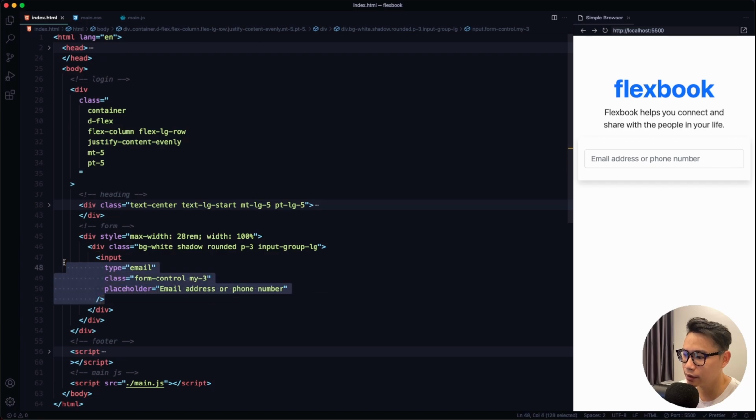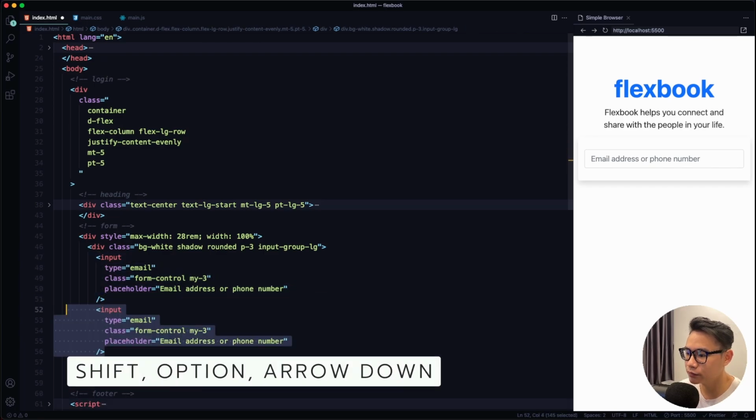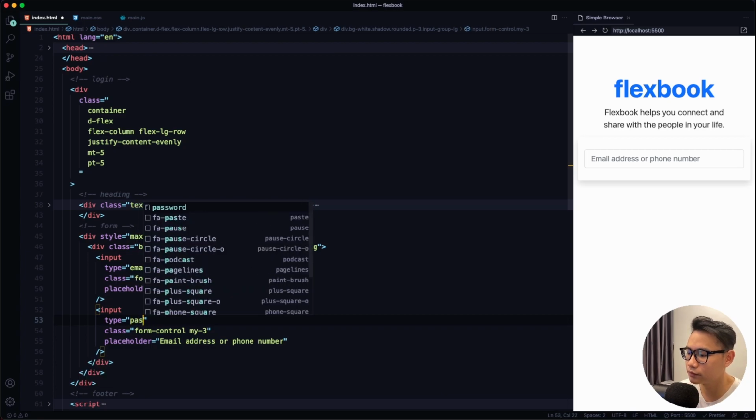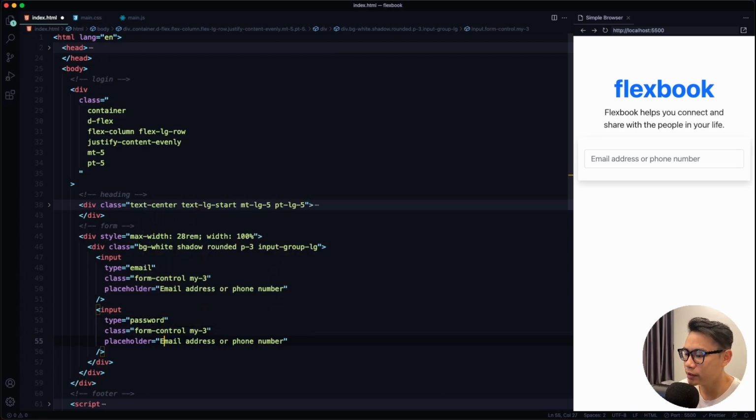Next, let's duplicate this line, so shift option down, and we're gonna change the type to password. And our placeholder text will be password. Give this a quick save, and here's our second input field.